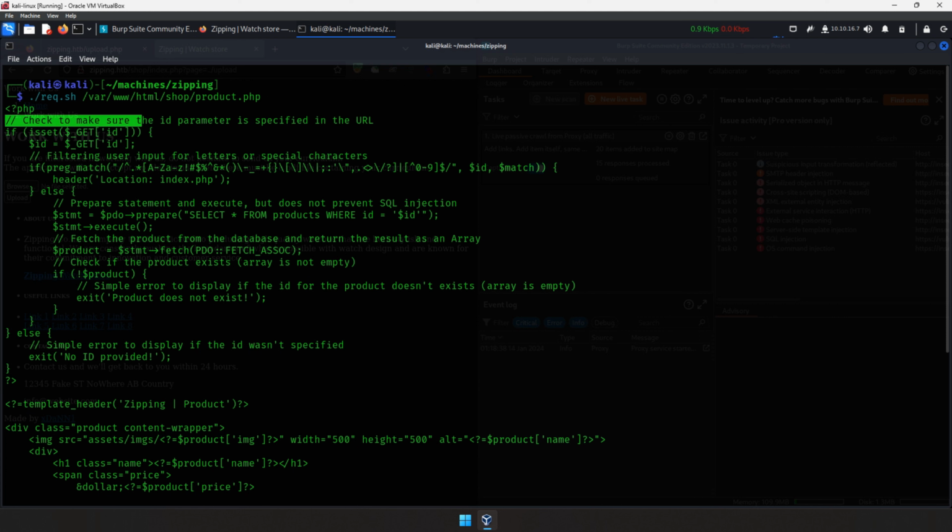Check to make sure the ID parameter is specified in the URL. Okay, if the parameter is set, get ID, this will run and fetch the ID, and it will assign that ID to this variable, and then it will go to this filtering of user input for letters and special characters over here. So you can see this statement over here. If preg_match finds any of these invalid characters or the ID doesn't match, it will take the user to the index page.